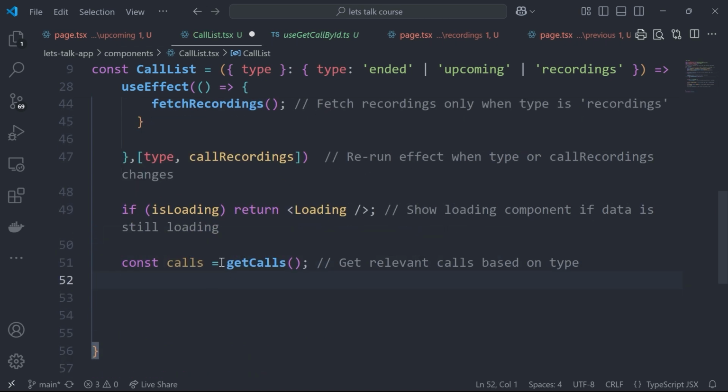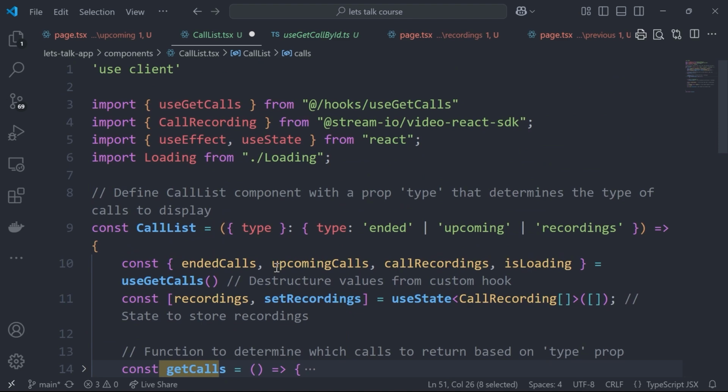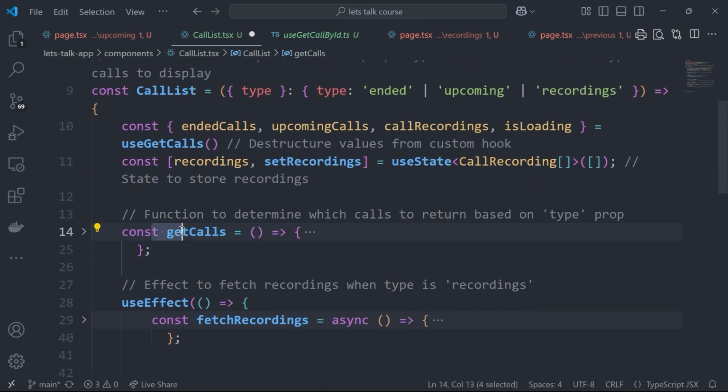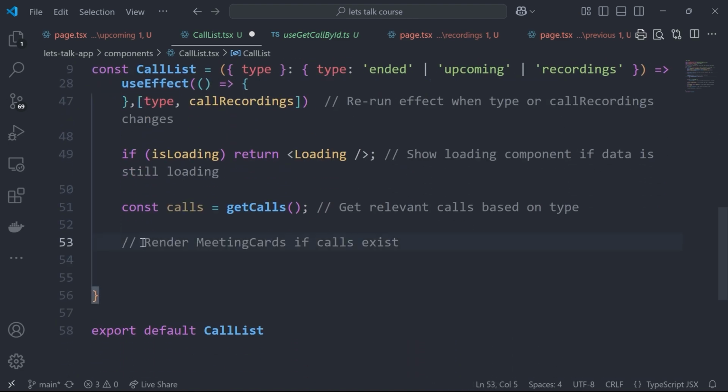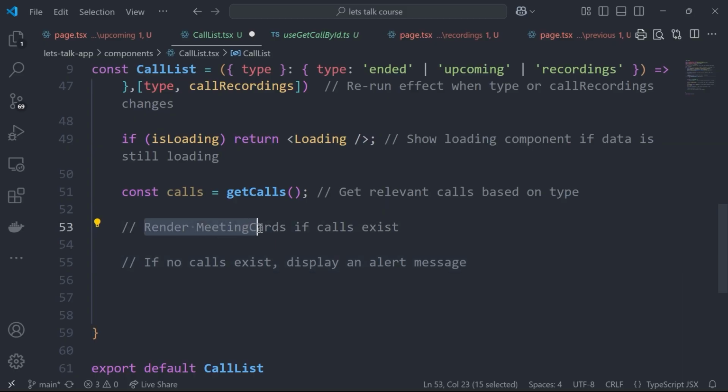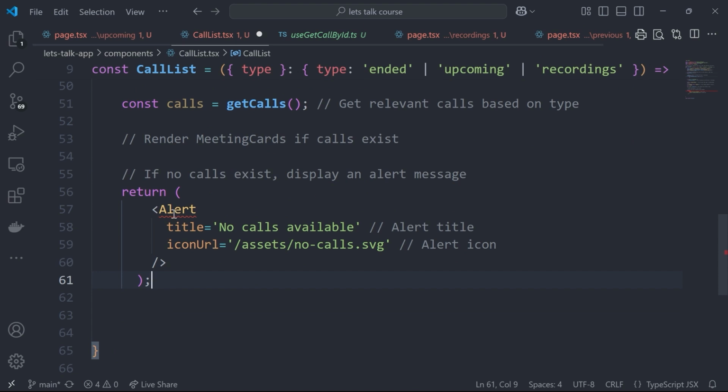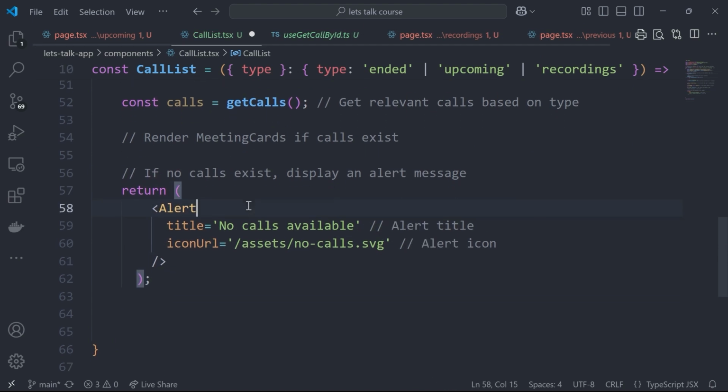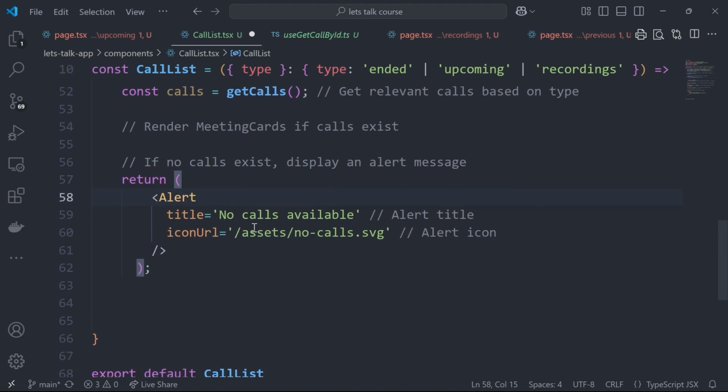And then here we're gonna get the calls. We're gonna call the getCalls function here, this function. And here we're gonna render meeting cards if calls exist. Otherwise, we're gonna render something else. So here, as we said, we're gonna render meeting cards if calls exist. Otherwise, if no calls exist, we're gonna display an alert message. So let's first display that alert. That alert component is coming from components alert. And here we're gonna say no calls available.